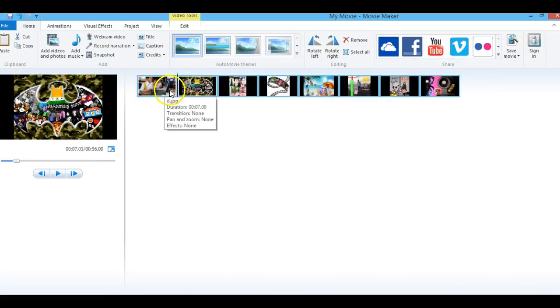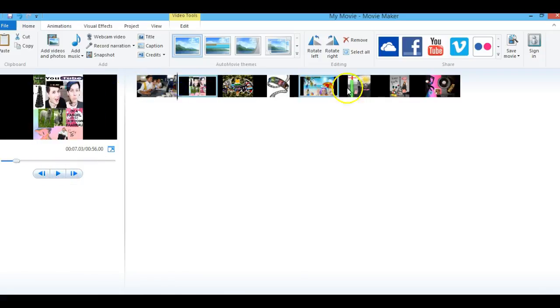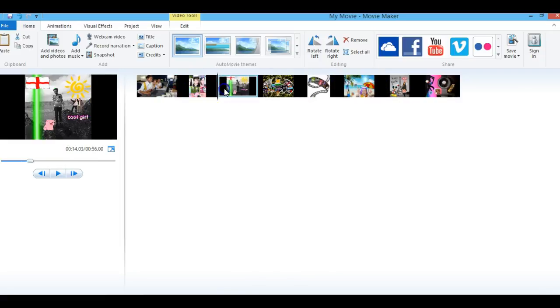Now, at the moment, the order they're in here is the order that they'll be in my movie. So if I push play, you'll see how the little timeline goes across. If you want to change the order of your photos, you just drag them and drop them, just like that. You can put them in whatever order makes sense for your movie topic.